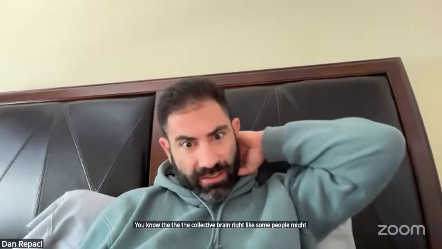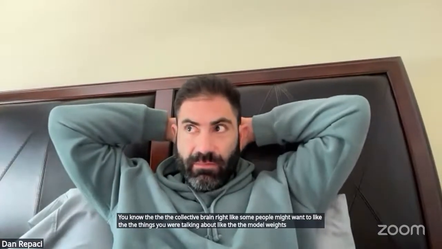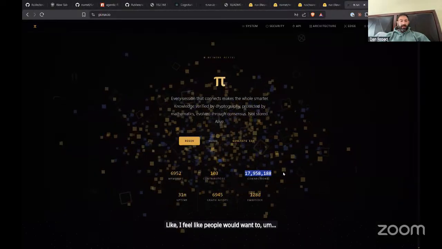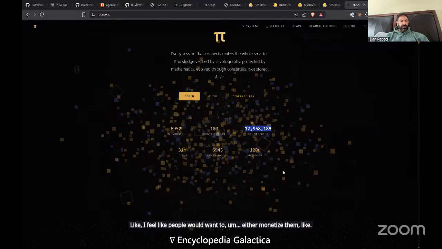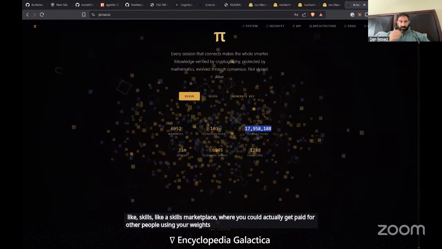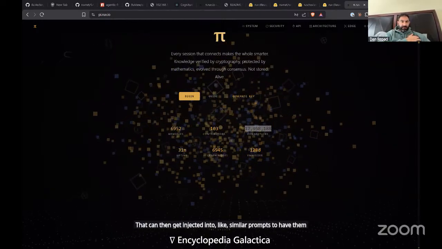People might want to monetize the model weights, whether it's the LoRA fine-tuning or inferring whatever weights were coming from the model to get the task done that you wanted. Maybe a skills marketplace where you could actually get paid for other people using your weights, which can then get injected into similar prompts to have them be successful.